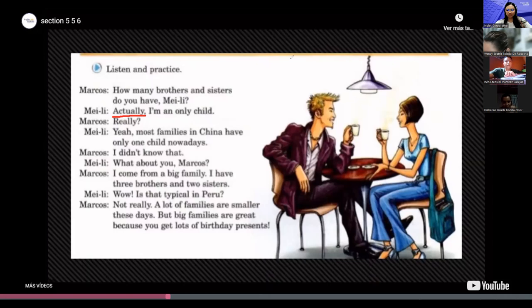Actualmente, no, se puede parecer a la traducción al español, pero significa en realidad, actually, I am an only child. No importa la edad que tengamos, miren, ella ya no es una niña, pero ocupa la expresión only child. Soy hija única. No lo traducimos como la única niña, el único niño, no, hijo o hija. Única. That's all right. I am an only child.